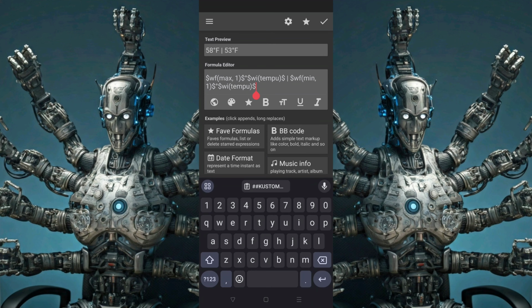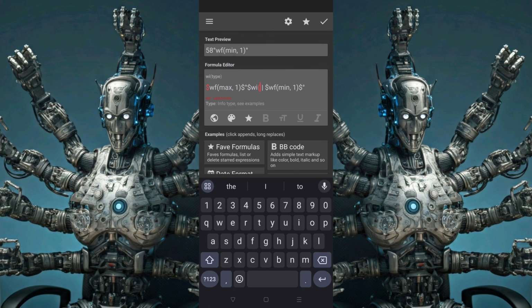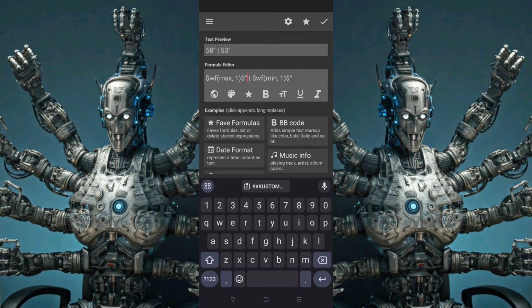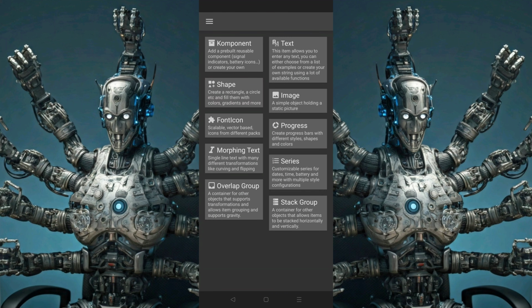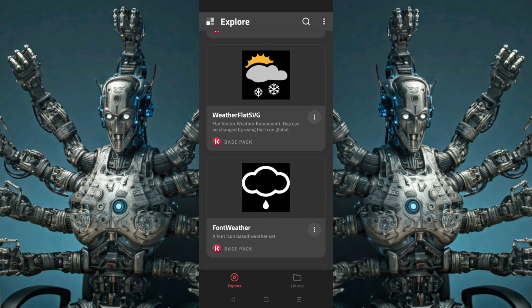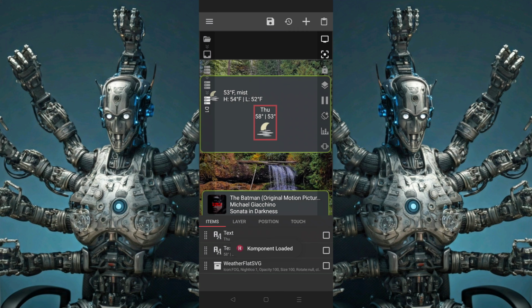I want to save a little space, so I don't need the Fahrenheit letter there, so I'll delete that text. And same thing for the high temperature. I don't need the F there, so that's done. Now we also need our weather icon. So we're going to go back to the plus component, and we pick the weather flat SVG, which I want between the day and the temperature.